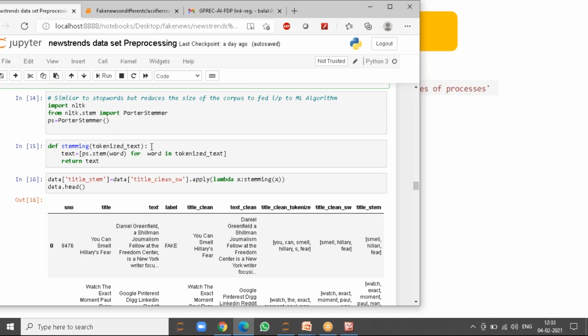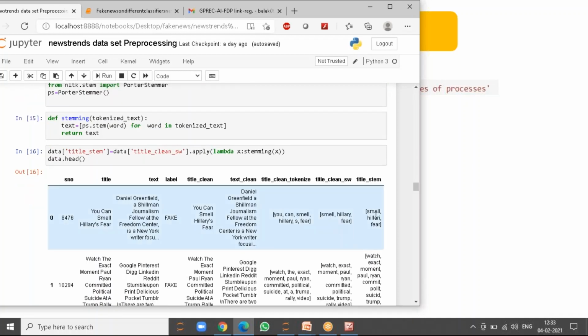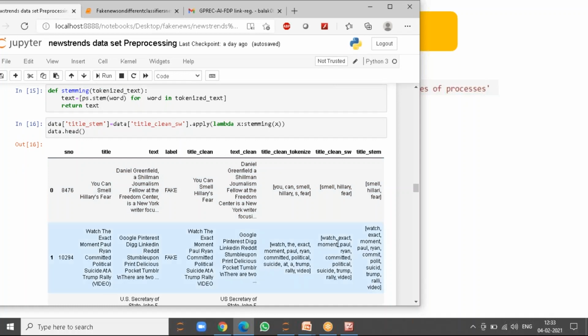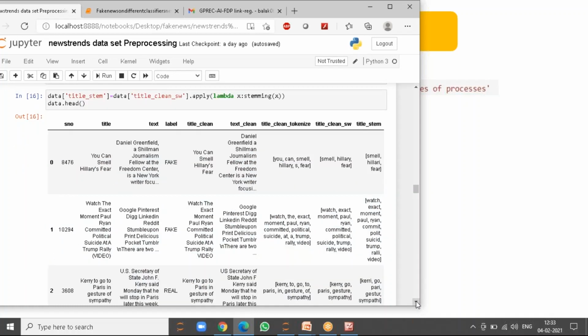The same logic I applied here, and see, for "smell" I got "smell", but for "Hillary" I got "Hillari". Instead of "y" I got "i". That means it is replaced with another word by cutting it to its root, either at the front end or at the back end. Like this, we will find all the stemmed words of these tokenized words. This is how the stemming process can be done.